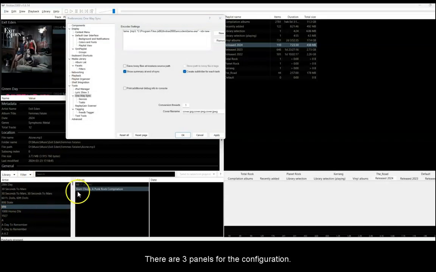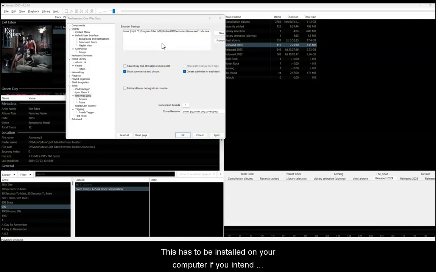There are three panels for the configuration. The first allows the setup of your encoding. I'm using LAME to convert M4A files. This has to be installed on your computer if you intend to convert music to MP3 as part of the sync process. On this panel, you can also specify the file name of your cover art. Mainly, I use cover.jpg or cover.png. I don't generally have to change anything on this panel.